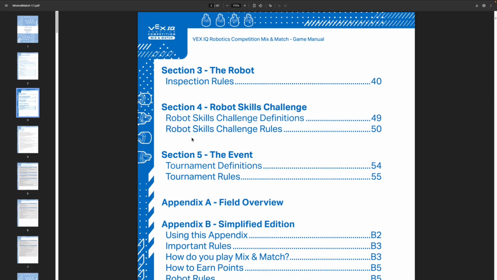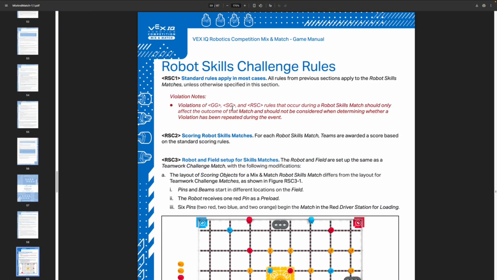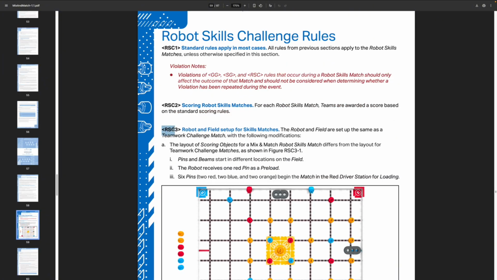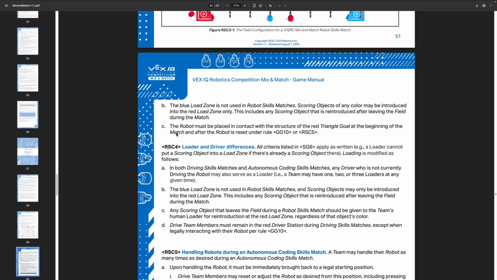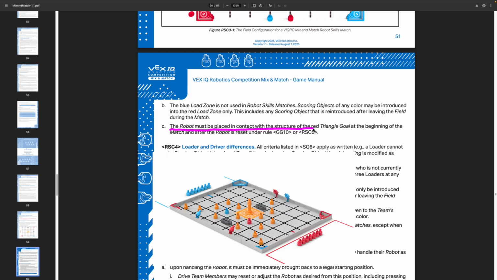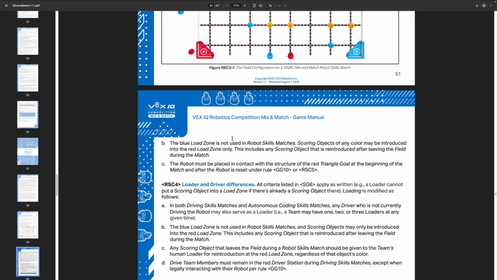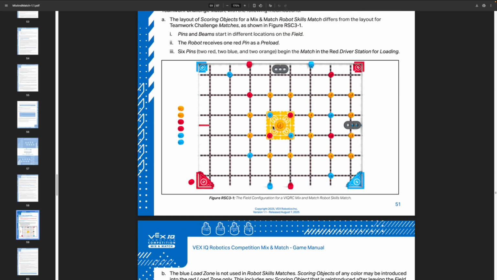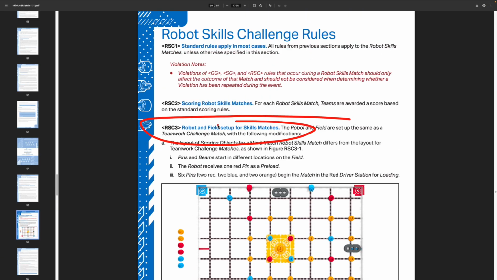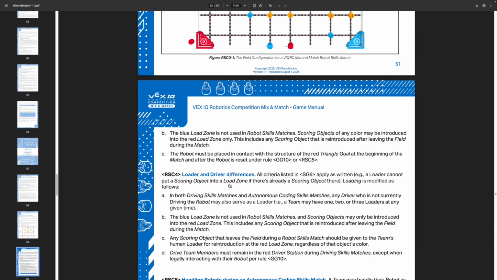Now I'm going to go to our robot skill challenge rules on page 50. If we look at this rule, RSC3, next page actually, it says, the robot must be placed in contact with the structure of the red triangle goal at the beginning of the match and after the robot is reset. So this again is a pretty small rule. You know, it's a sub rule of this one. And I think this is also a pretty easy to miss rule.